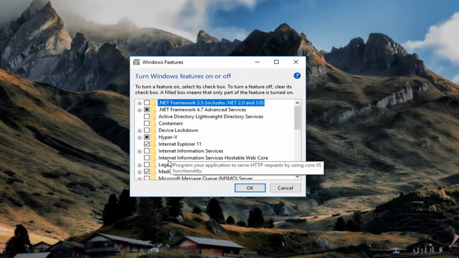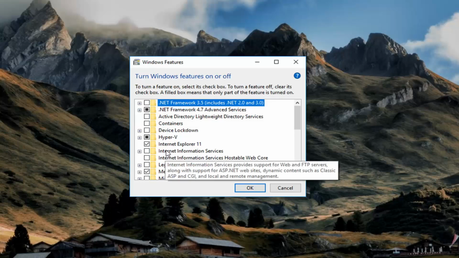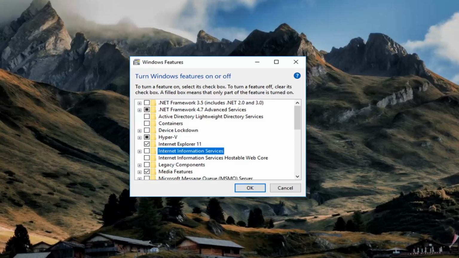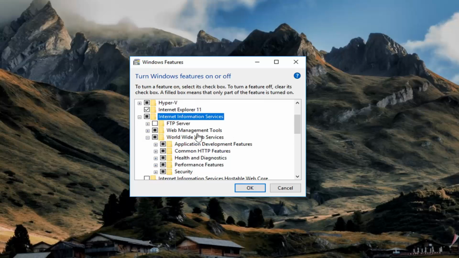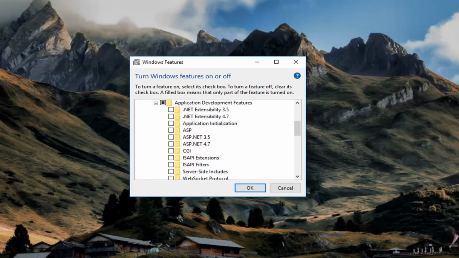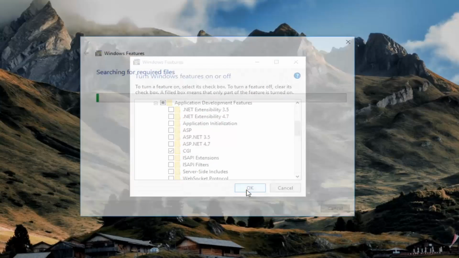Now you want to go to where it says Internet Information Services, and you want to go ahead and check mark inside that box, and then click the little plus sign. Now there should be something as well underneath World Wide Web Services. You want to expand that, and then you want to expand the application development features. And now you want to check mark inside CGI, and then left click on OK.